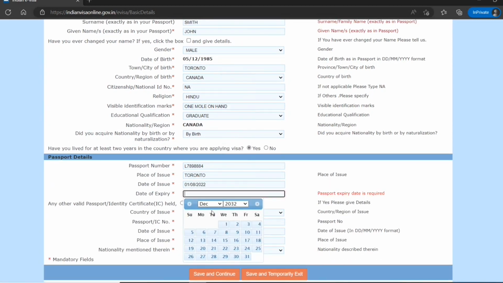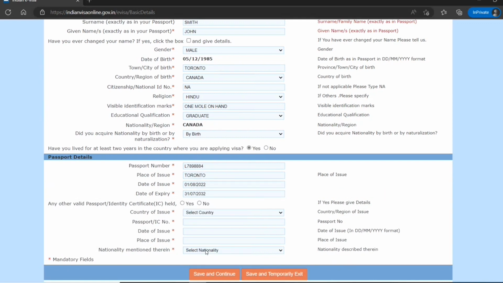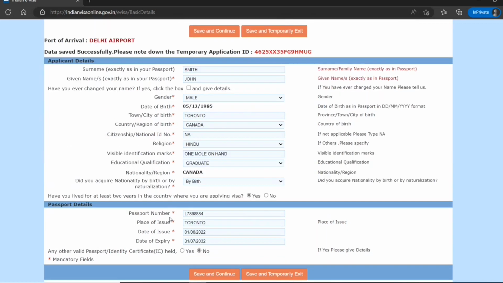Typical passport is valid for 10 years. Have you held any other valid passport? Well, Canada does allow dual nationality, citizenship. So if you have a dual passport, when your nationality is Canada, it's not going to be a surprise. Save and continue.